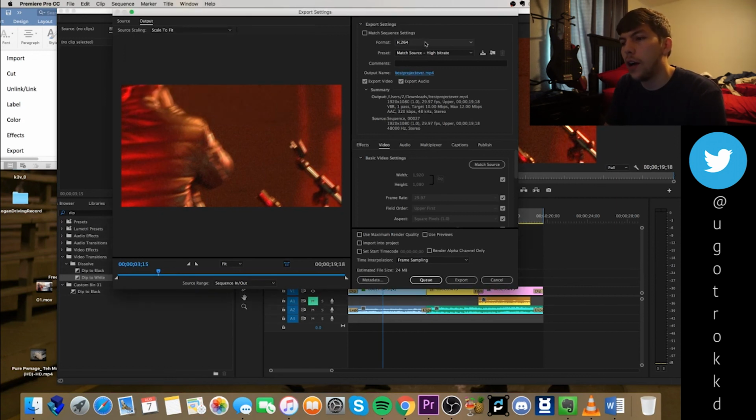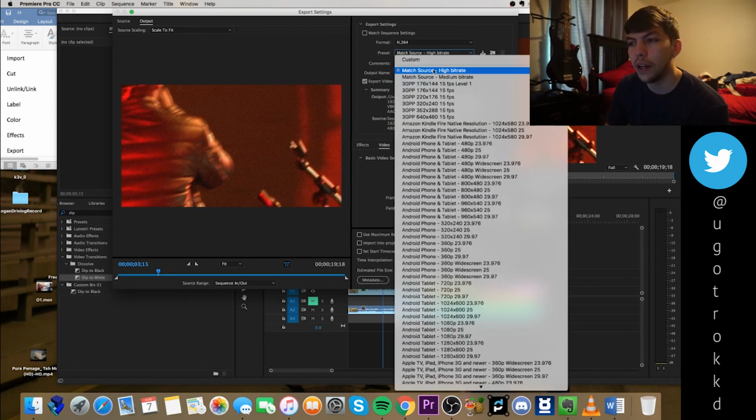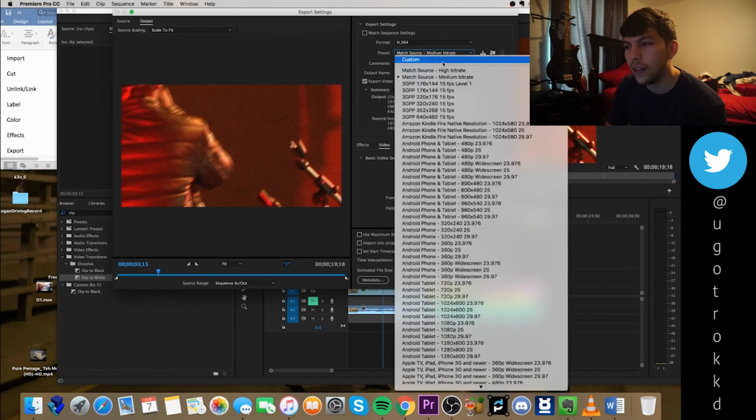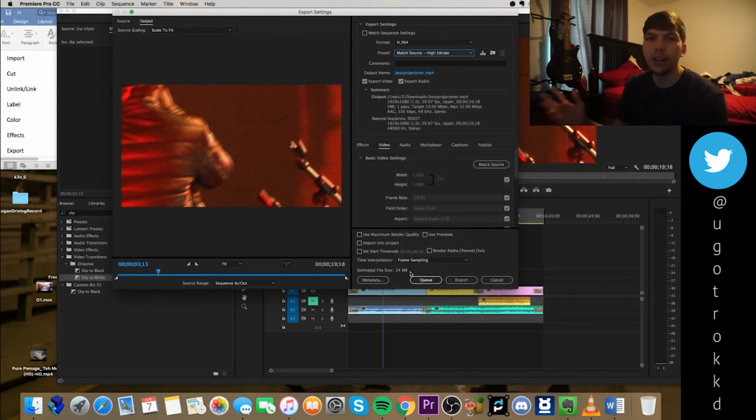Okay. Format. Just keep it H.264. This is the only thing I ever change. If I want it to be the best quality it's ever been, you click right here, keep it on high. If you don't really care and you're trying to save data, go to medium. And you can see down here the estimated file size. It goes from 7 to, high, 24. You'd want medium if you're putting it on your phone and Instagram. If you're putting it on a YouTube video, I'm gonna keep it high. That way it looks good.